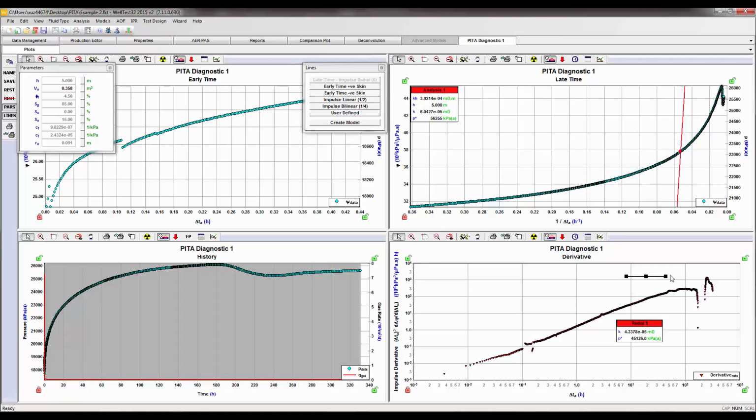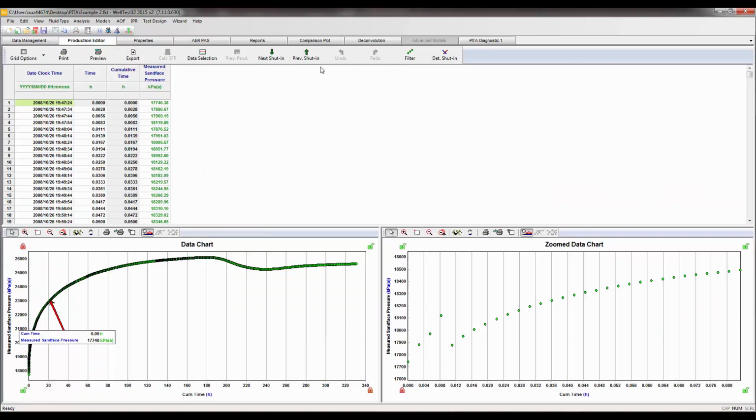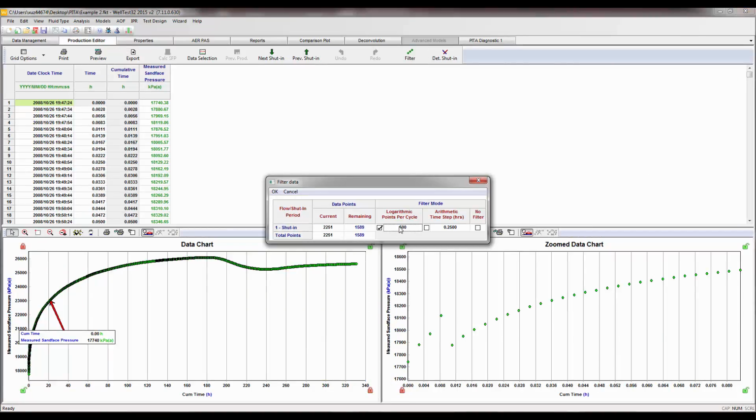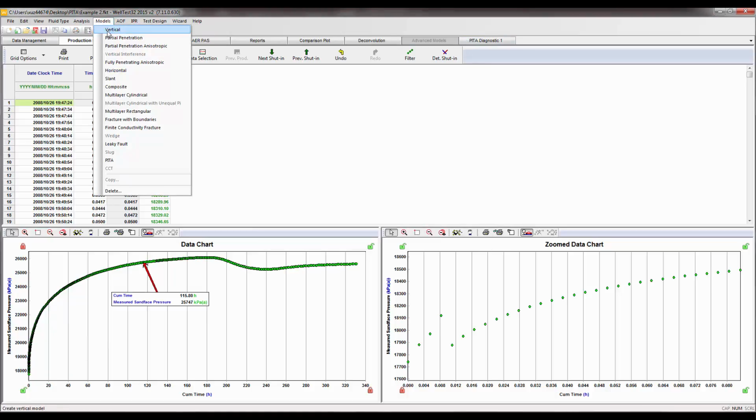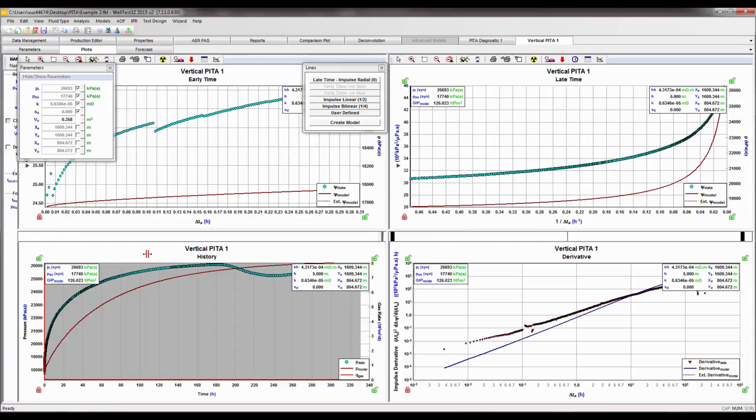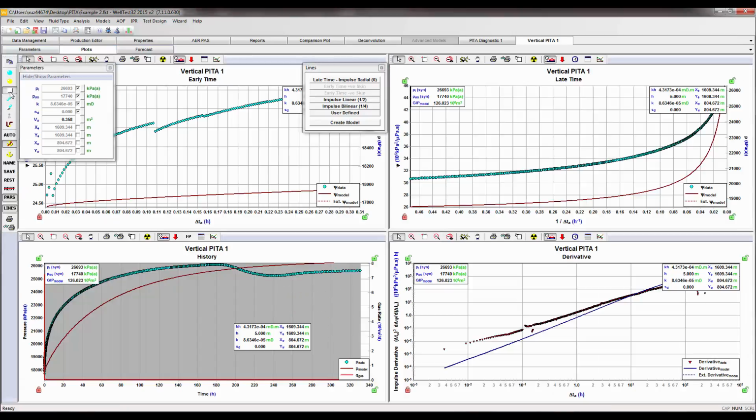Diagnostic analysis of the radial flow regime gives us permeability to gas of 80 nanodarcies. Now let's do a few models to determine the range of permeability. First thing we want to do is filter the data a little bit so the models run quicker. Then what we want to do is deselect the pressure points that are affected by the pressure loss.